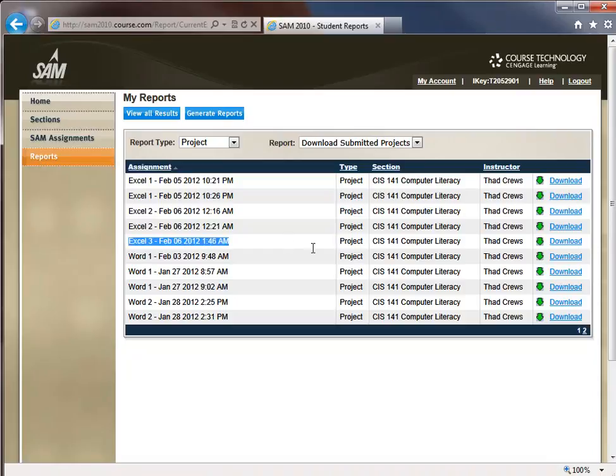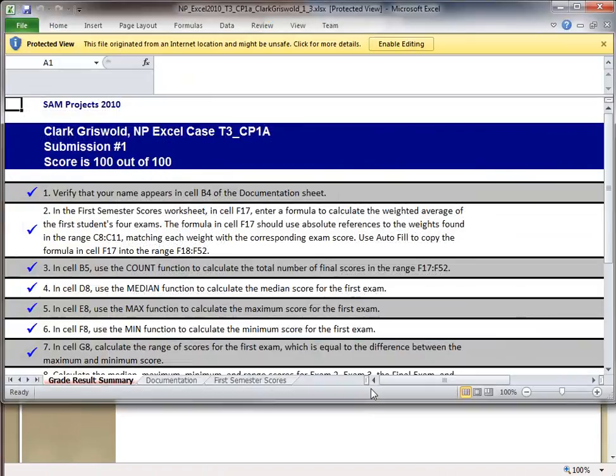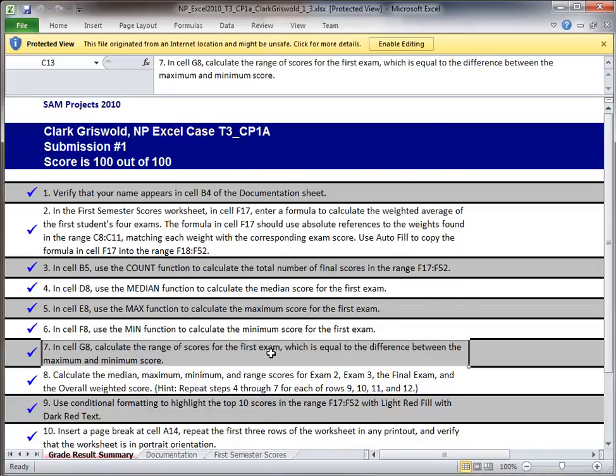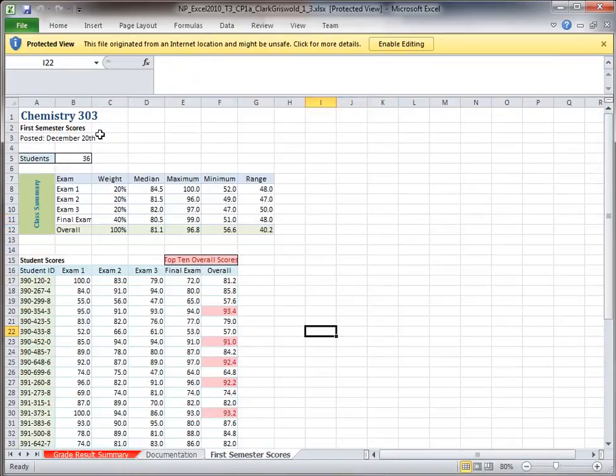And there we go. The results are available for Excel 3. Let's open it up and see how we did. Hopefully 100 out of 100, and booyah, first time, got the correct results. So there is our solution for the Excel 3 project.